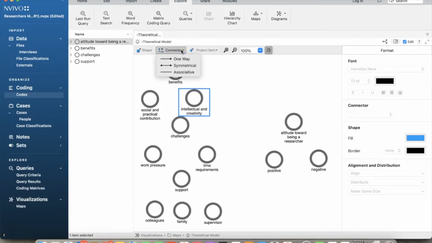Select Connector and choose one-way arrow and connect the nodes by dragging from the parent node to each child node. Thus, the arrow will go from the parent node to the child node. We do the same for all parent nodes.